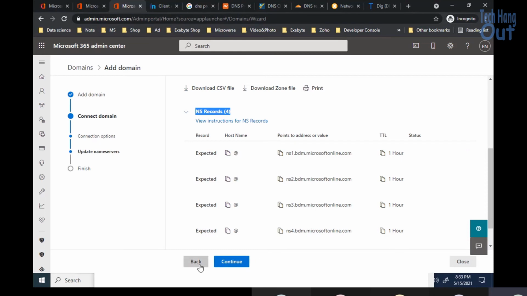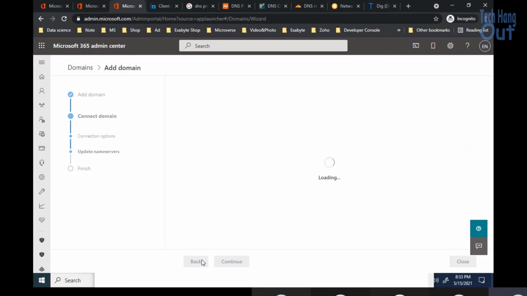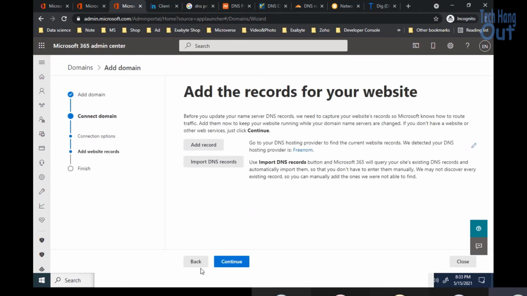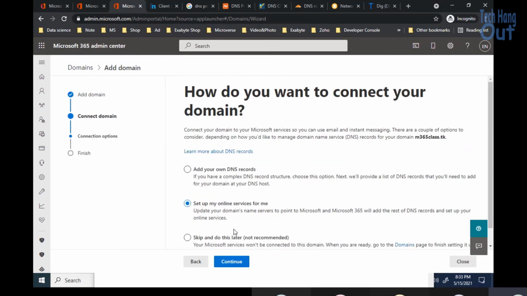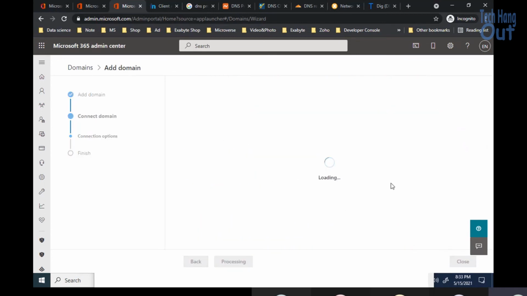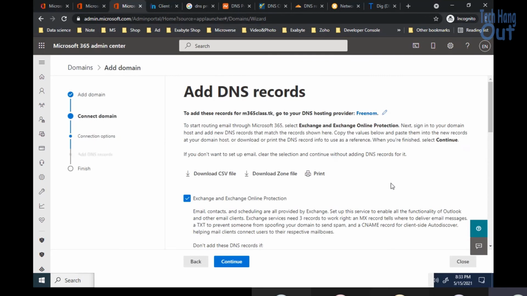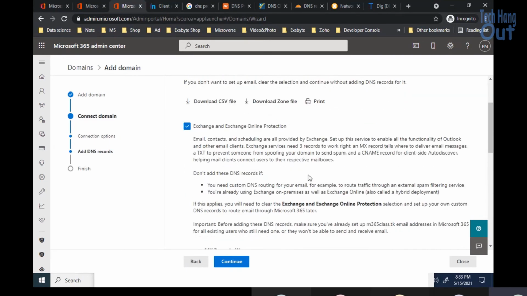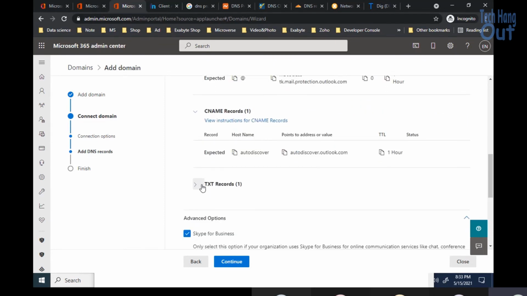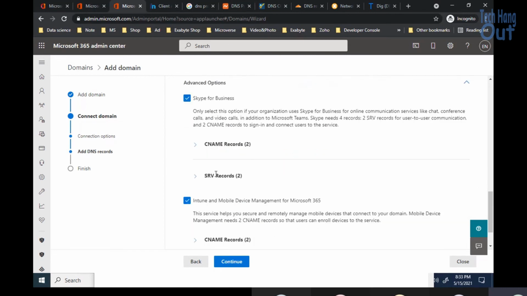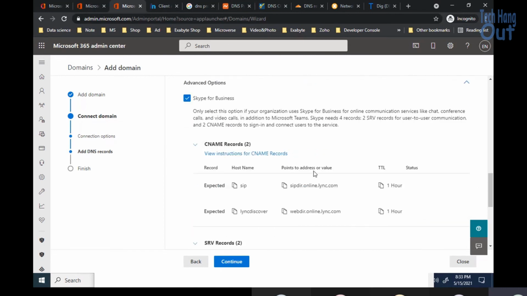But let me show you one more thing before I stop the class for today. I want to go back to the second option that says add it yourself, so that you can see what it looks like. The first one we chose was do it for me. If I say add it myself and click continue, it looks like it's showing the same thing, but it's quite different. You can see the same services: MX record, CNAME, TXT, Skype for Business, and SRV record.